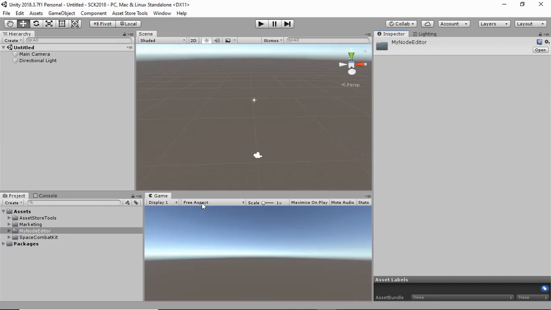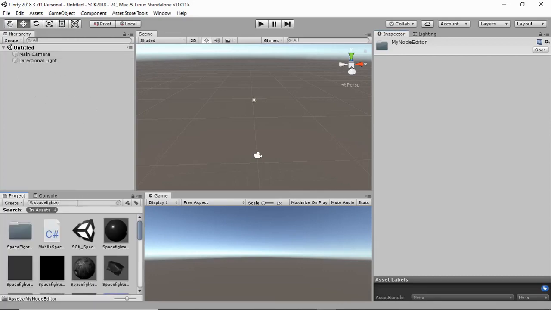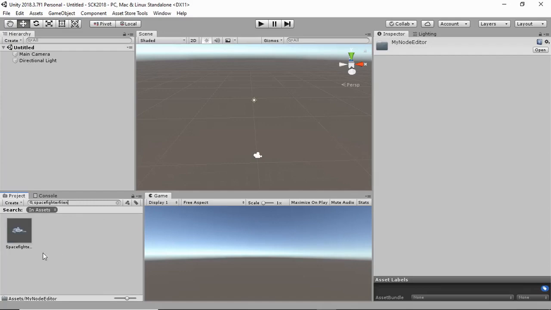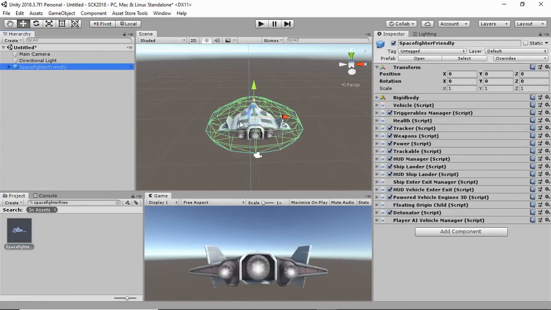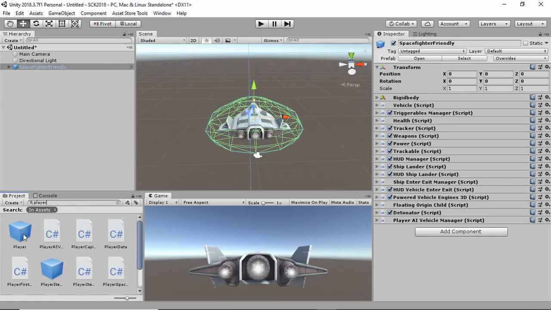But I realized that a couple of changes were necessary because there were a couple of things I hadn't predicted would happen. So let's start off with this empty scene here. We'll put a space fighter prefab in the scene, and we'll also drop the player in the scene.